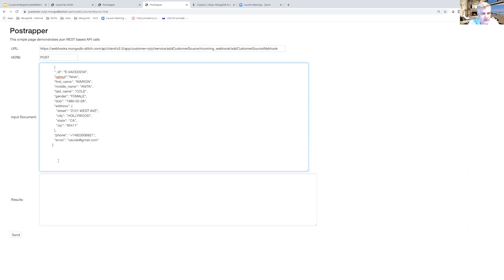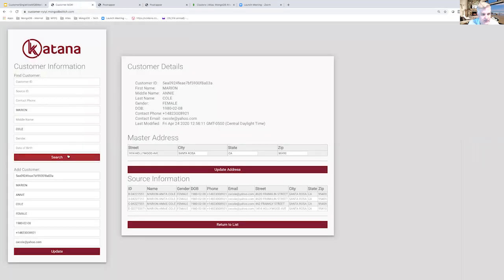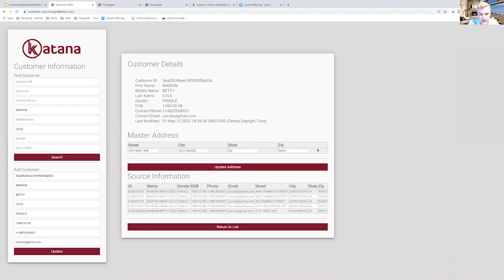When I send this information in, I might as well change, just to make it a challenge, her middle name to Betty instead of Anita. And we'll send this off and see if it does get mastered correctly. And so it shows that the data was modified. We're going to go back and do a search again for Marion Cole, and we're going to edit this information.